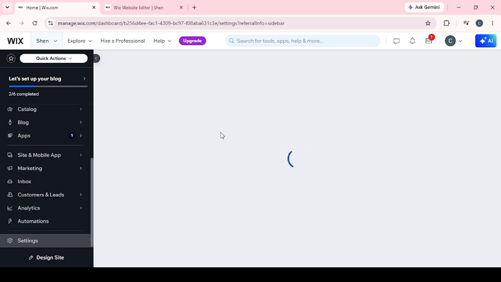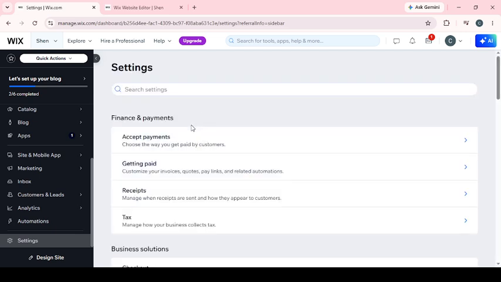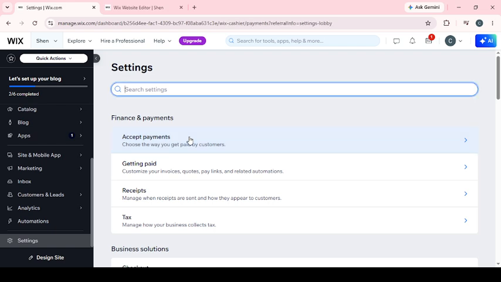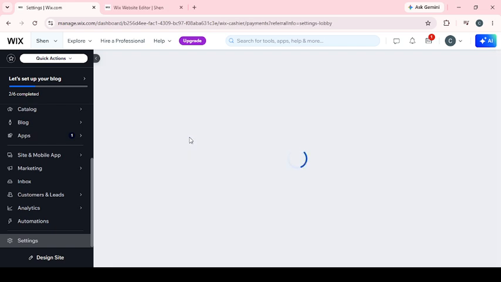This section is where you manage the payment methods connected to your store, bookings, or any other service that collects payments through your site. After the Accept Payments page loads, you'll see the payment providers that are currently connected to your Wix site. At this point, your goal is to locate the specific active payment gateway or transaction service that you want to disable. Take your time here and read the provider names carefully because some businesses use more than one payment option at the same time.